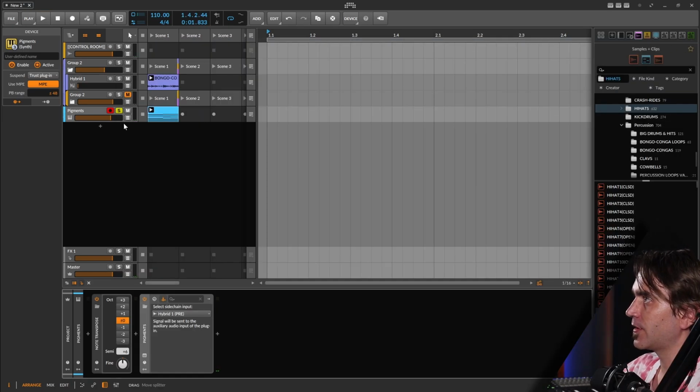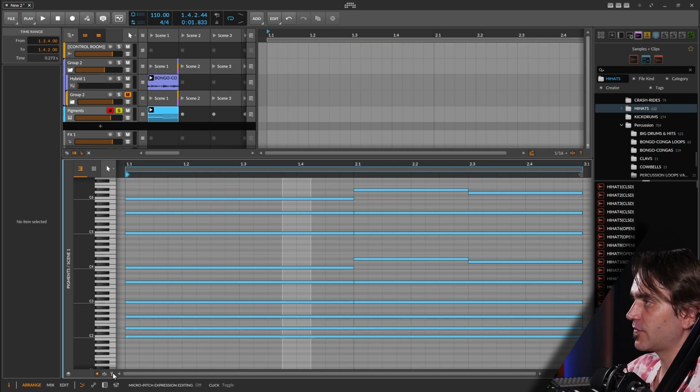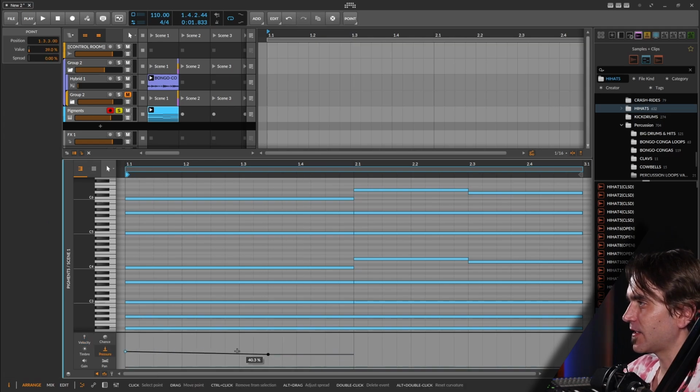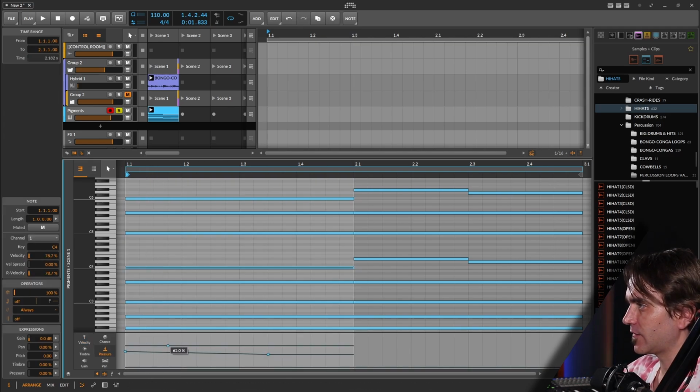So now what I want to do is discover which parameters are linked to which in terms of the MPE. So here, for example, we can use the pressure. I believe this should be aftertouch. I mean, that's what it usually is, but let's just see.